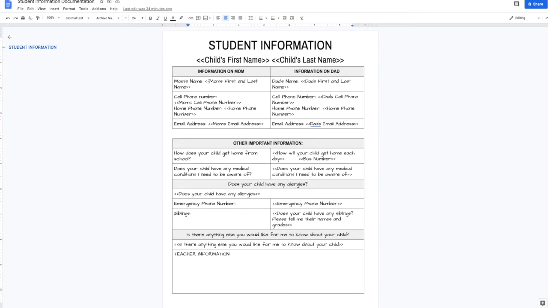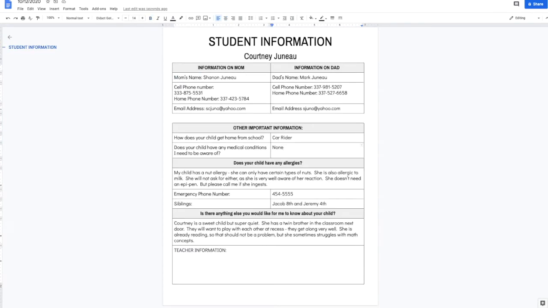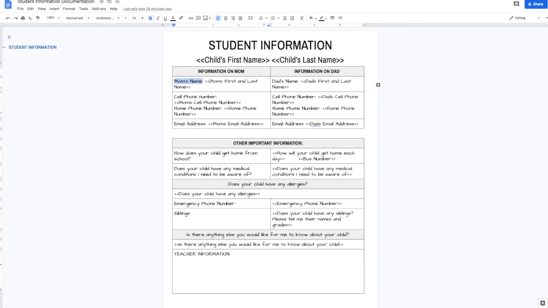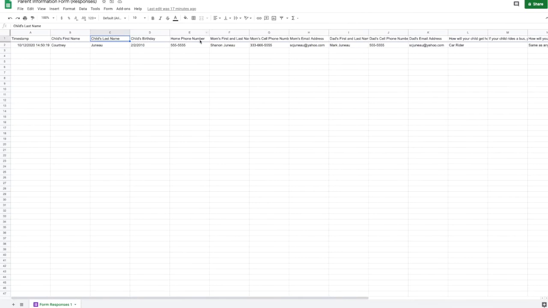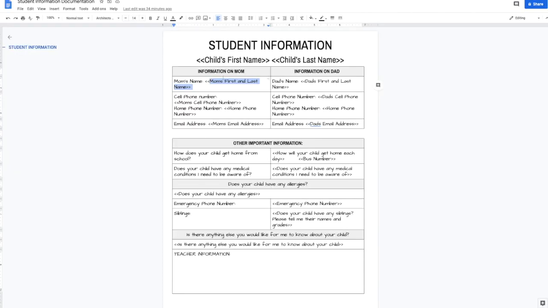Outside of the carrots, I have what I want it to show on the Google Doc. As you can see, mom's name here, and mom's name is Shannon Juno. If I go back over here, I'm grabbing mom's first and last name from my spreadsheet. Does that make sense? Then when I go back over here, that's going to be what's inside of my carrot.